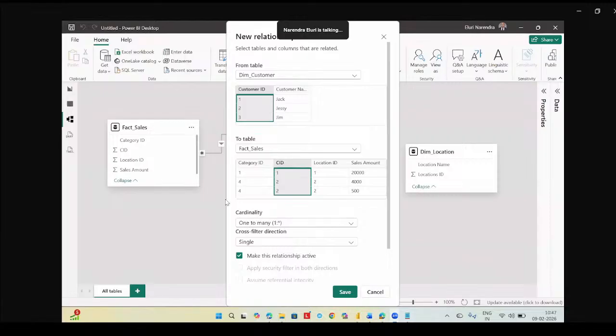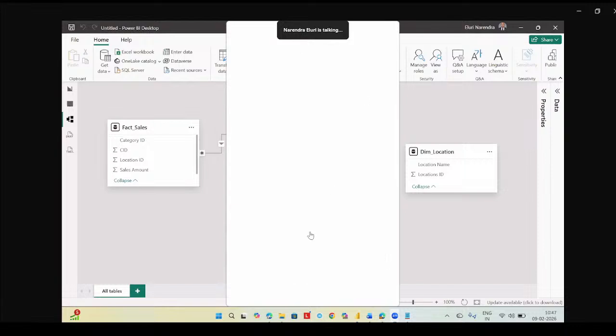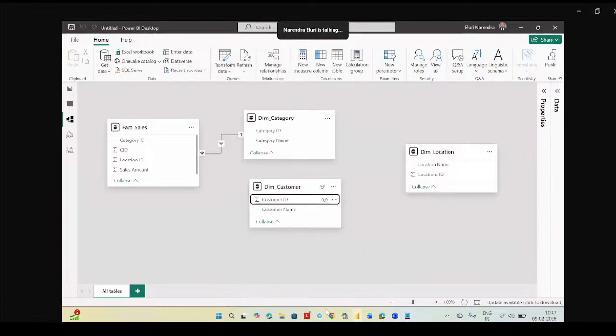Now the cardinality, the relationship between the two tables, is one to many. One to many. That means, what is the meaning of this? When the cardinality between two tables, one dimension table and one fact table, is one to many, what is the meaning of this?